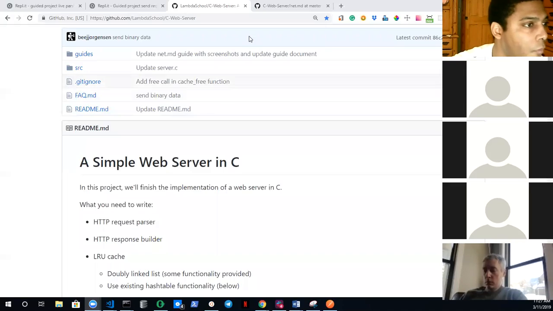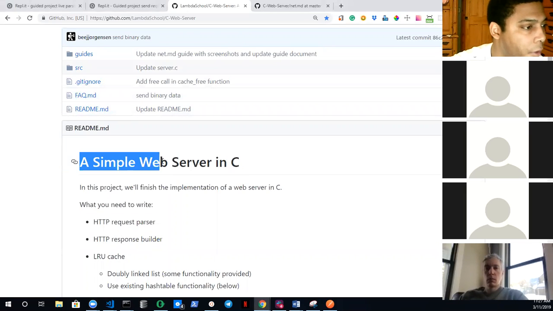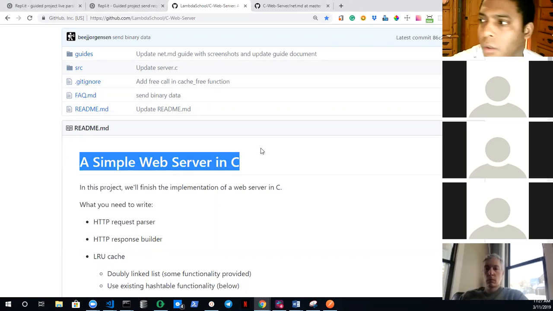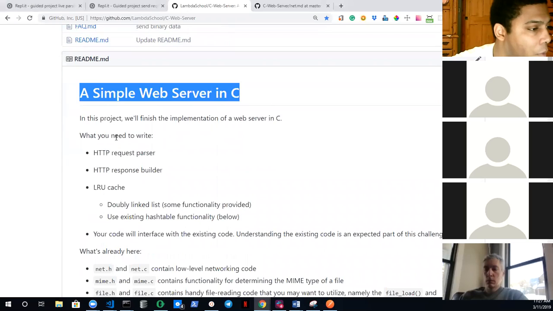And so let's show the protocols on the network. Let me share my computer. I also want to show you guys this, which is actually available in the repo today. You can see a simple web server in C, correct? Awesome. So this is kind of what we're going to be doing today.